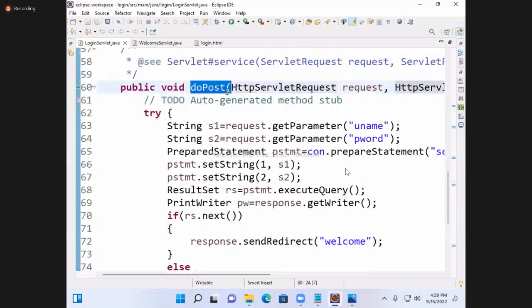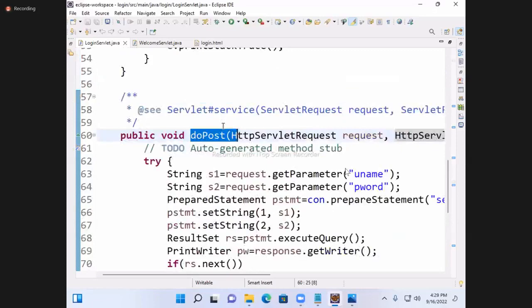Because from login.html to this program, which type of request is coming? Post. If you want to handle a post type request, what do we write? doPost. That's why doPost. Is doPost available in GenericServlet? No. That is the reason HttpServlet.